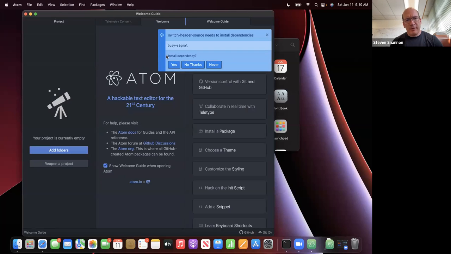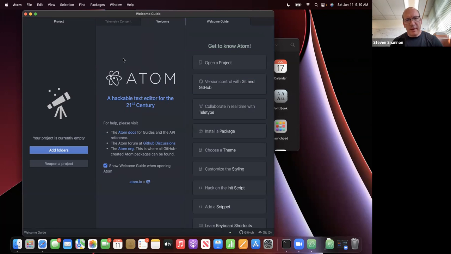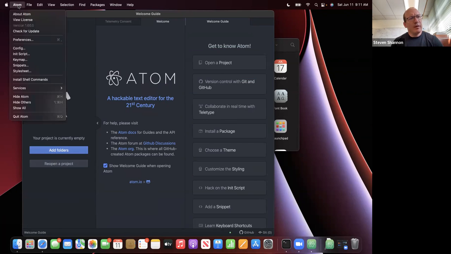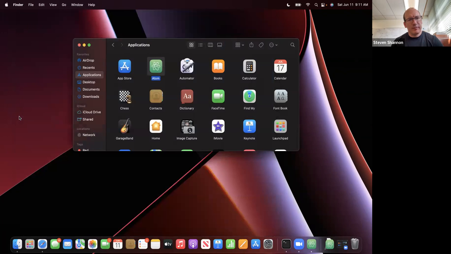It's going to ask me a couple questions about the plugins that I did. So I select yes. And that's that. And from here now I can open up a project or start a project. And this is what we'll be using later on. We're going to go ahead and quit Atom here.